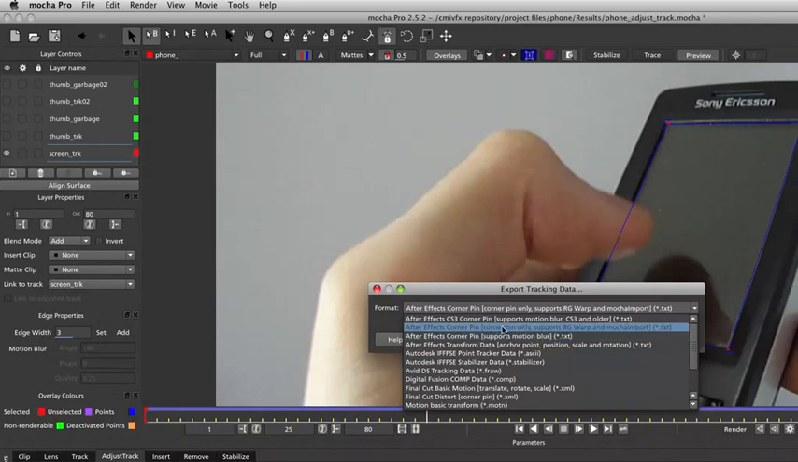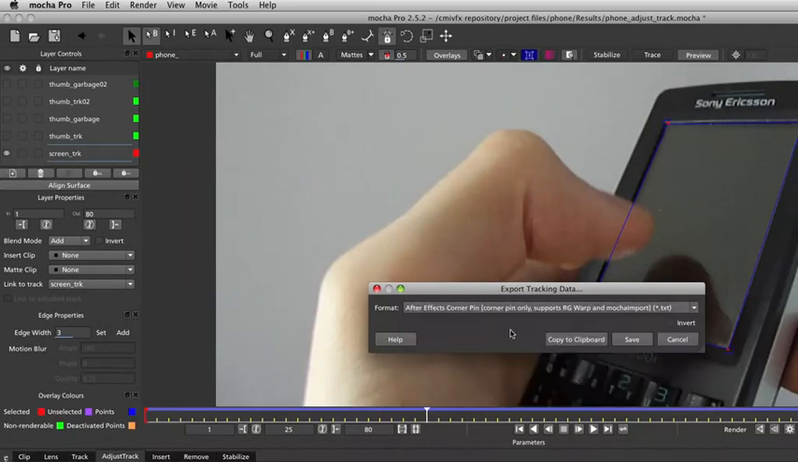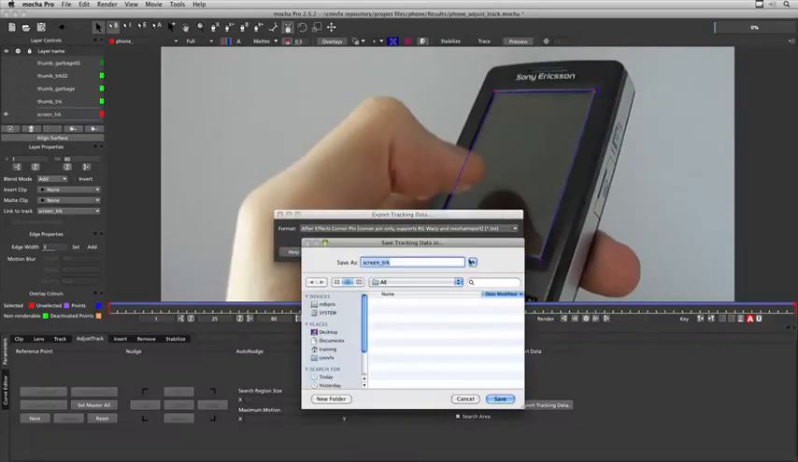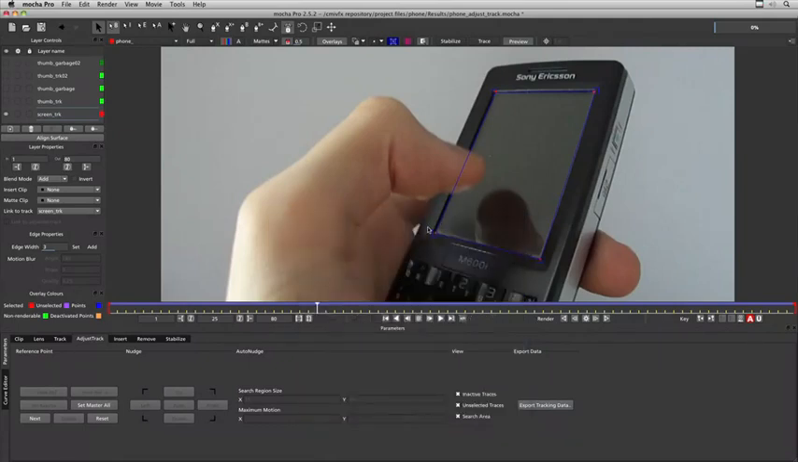I will start with the second option, the simple corner pin. We have 2 options: copy to the clipboard, or we can save the file to the disk, in this case in a TXT file format. I will save this first one to show to you. I will call it After Effects corner pin only and hit save.